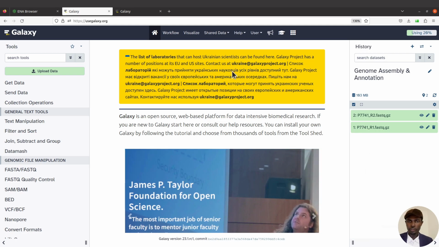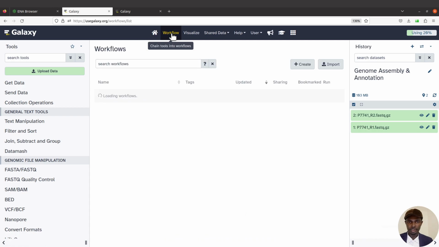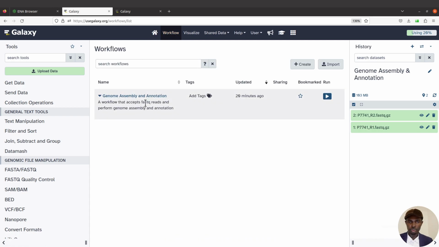To run the workflow, you come to workflow. You click it, and then you have the workflow displayed for you. Come to the right side here, and then you click on run workflow.